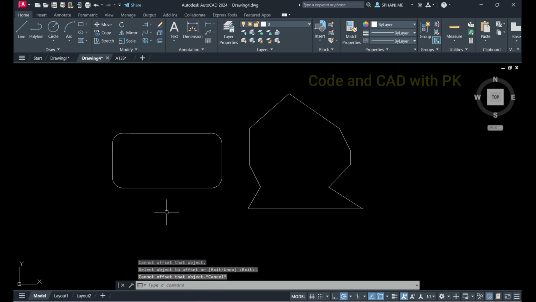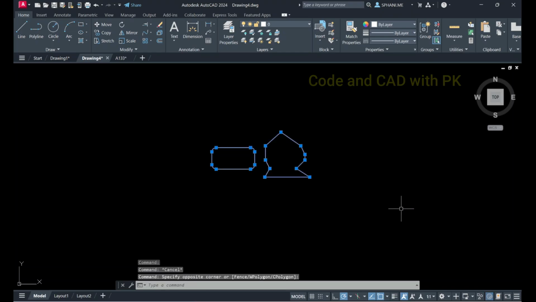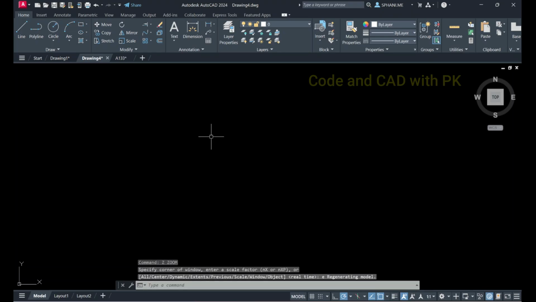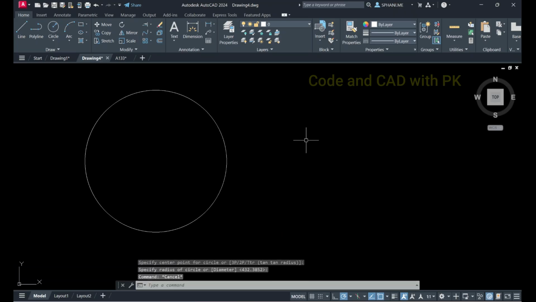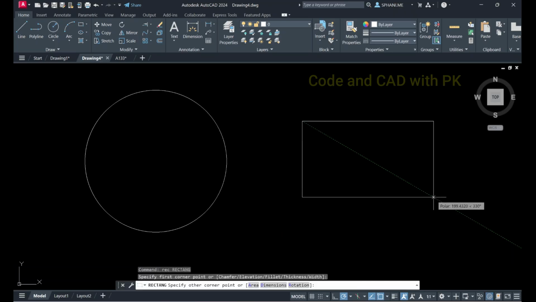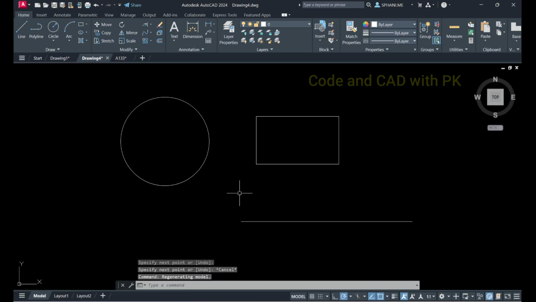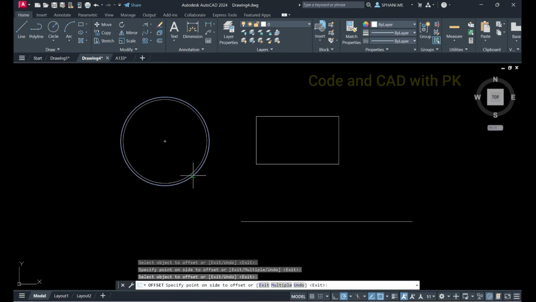Offset cannot offset that object. Why is it not offsetting? So I am going to erase all, set, enter. Okay, I am going to draw a circle like this, I am going to draw a rectangle like this. Okay, I am going to draw an offset like this, lines. For this one, suppose go to this command, offset or enter, give distance 5 mm, enter, select this one and click like this, either outside. For this one you will give like this.